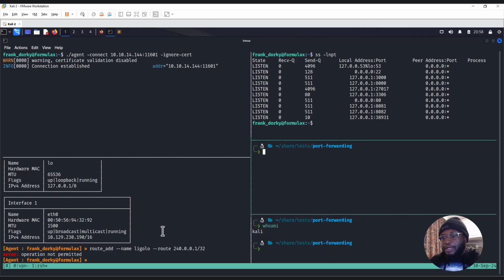Okay, so here I'll try to add a route. I was trying to add a route from Ligolo, but it wasn't allowing me, so I'll have to use sudo and then ip route add. I don't know if that's the correct command. So 240.0.0.1, and then do I use mask, or I'll just say /32. Let's see if this works.